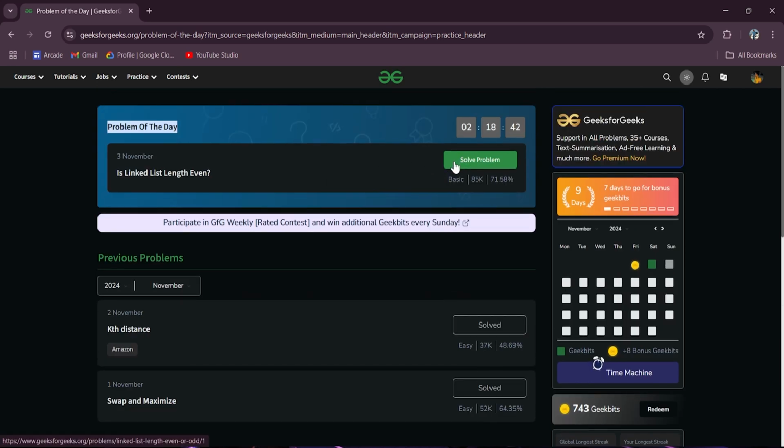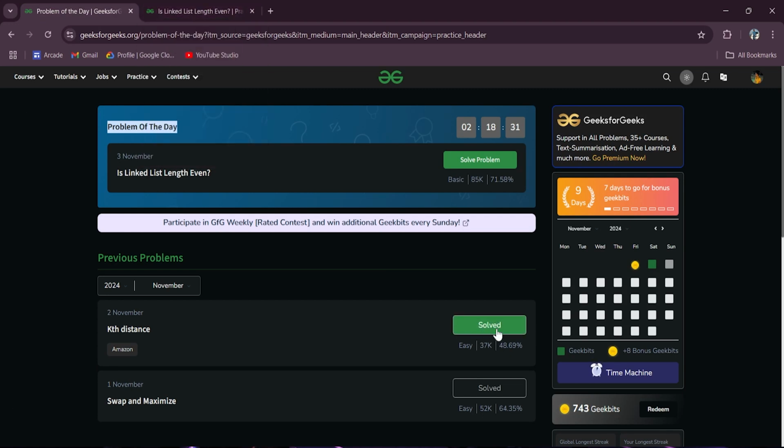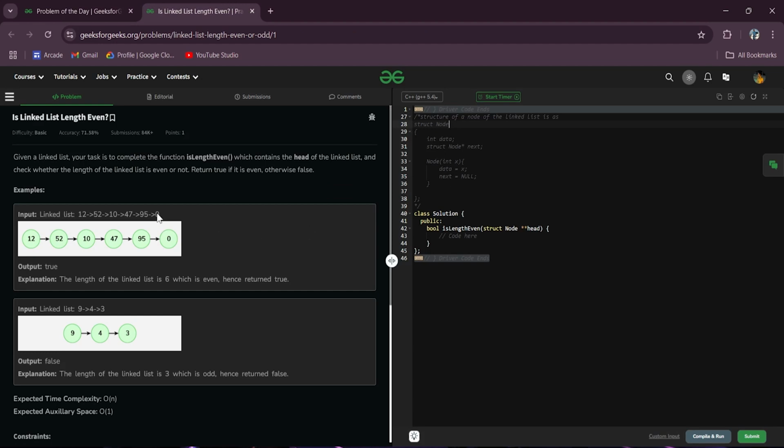To solve that problem, you have to click on this Solve Problem. As you can see, it is green in color, but as you successfully solve the problem, it turns to this color, right? In my case, I haven't solved this problem, so let me solve it first and I'll talk to you later.